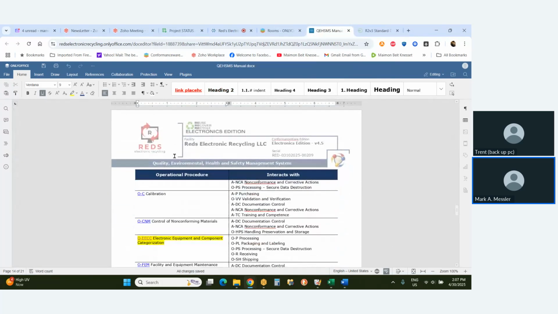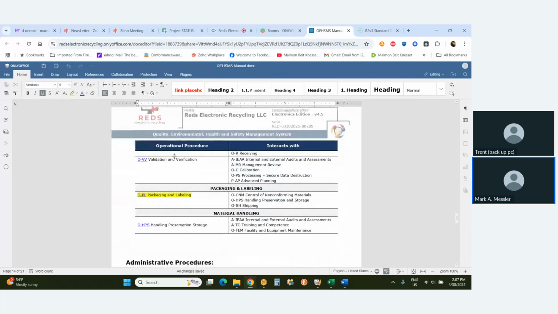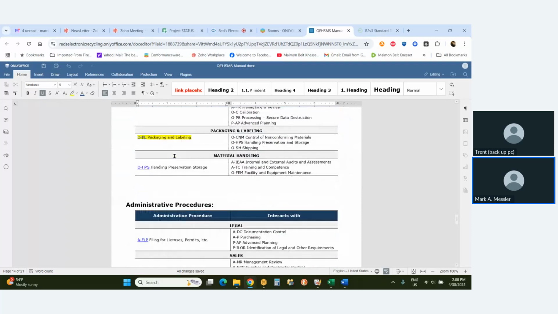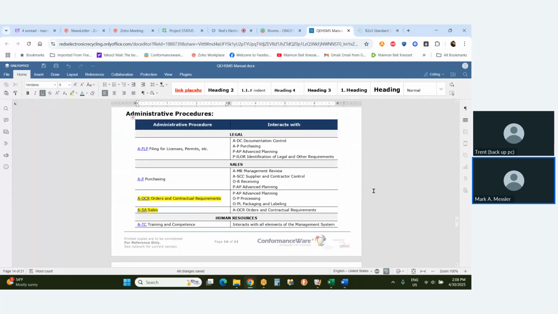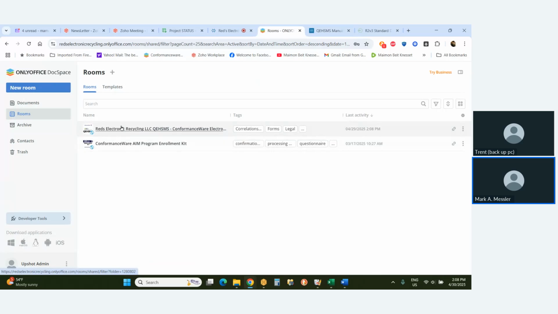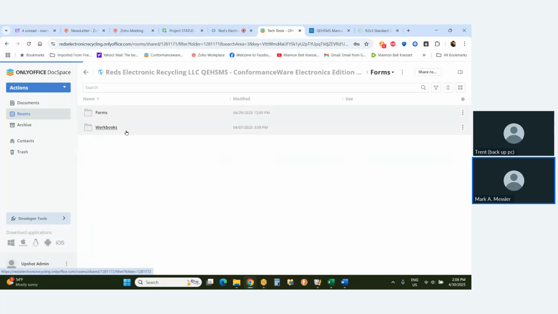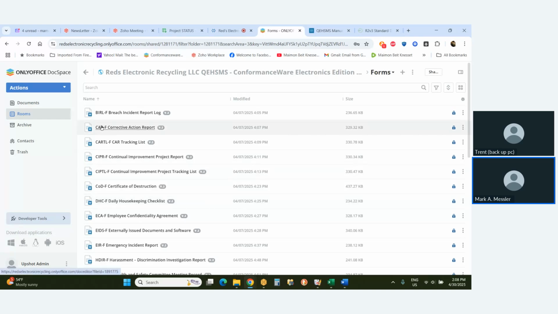Okay, let's see. What else do I want to look at in here? Let's just jump over to the forms. Let's go into Tech Tools, into the forms here. And again, when we went into the records, all those things had an acronym on it. Here are all the acronyms, so it makes it very easy to know where the form goes when you're filling it out.